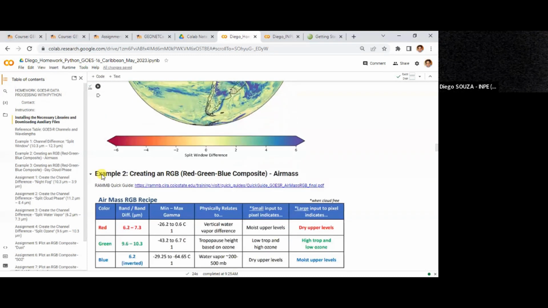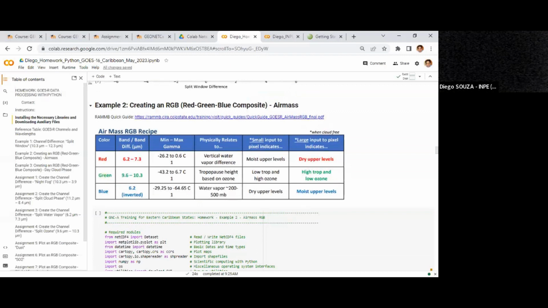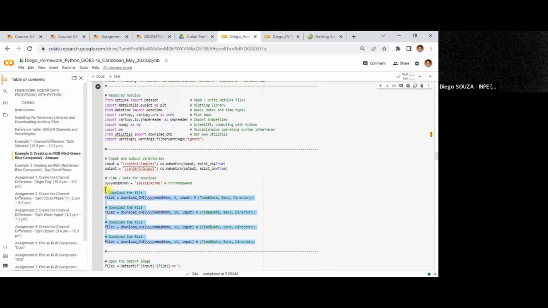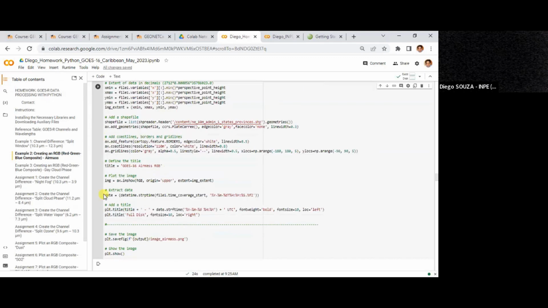In our second example, we have the ARMAS RGB, and we have shown how to create it in detail during the second day. The difference between this example and the example seen during the second day is that we are downloading data directly from Amazon. And so we may create this RGB for any date. In all the examples from this notebook, we can create and download data from any date, as long as it is available in Amazon, okay?